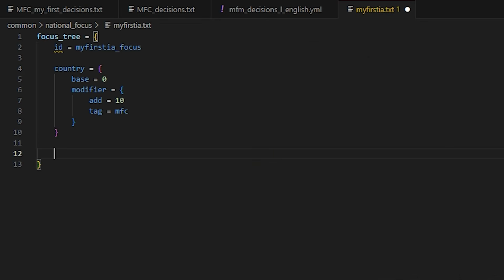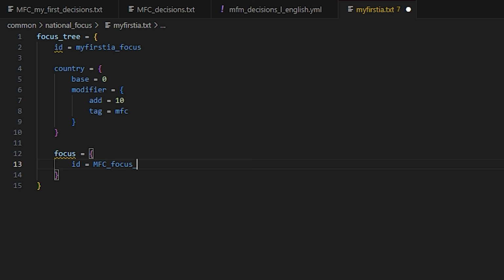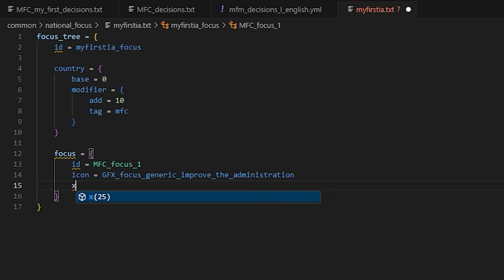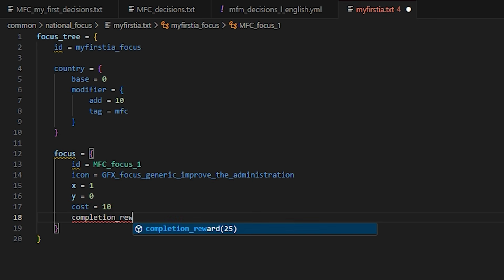Return to your editor, and we will add the first focus. Create a focus block. A focus block in its simplest form requires the following: a unique ID for the focus, an icon, X and Y coordinates for where the focus is located on the focus tree, a cost, which is the number of days multiplied by 7 the focus takes to complete. For example, 10 is used for 70-day focuses, 5 is used for 35-day focuses, and finally, a completion reward.